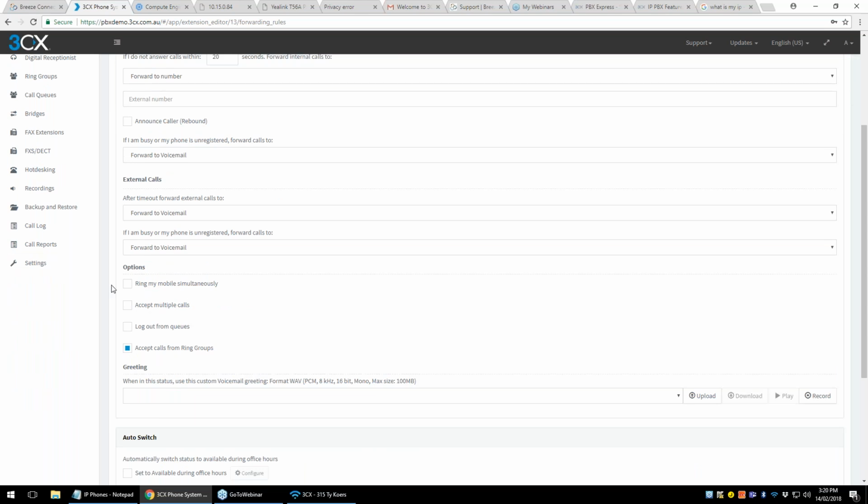3CX does support ringing your mobile phone, like the actual phones, at the same time as your desk phone, depending on whether you're using the app or not. So if you don't want to use the 3CX app, which we'll go through in a minute, and you just want to use your mobile phone, you've got an unlimited data plan or an unlimited voice plan, then that might be another option as well.